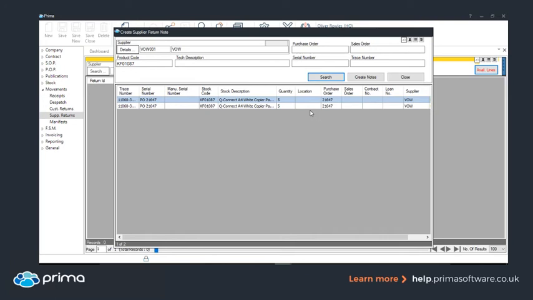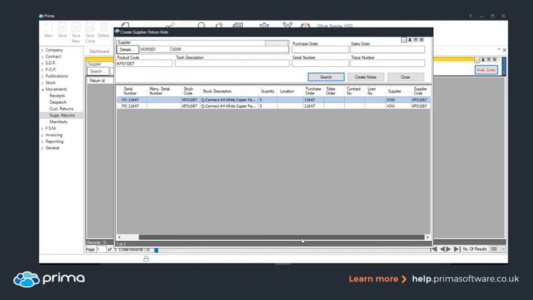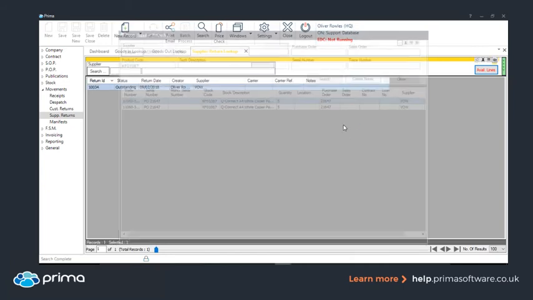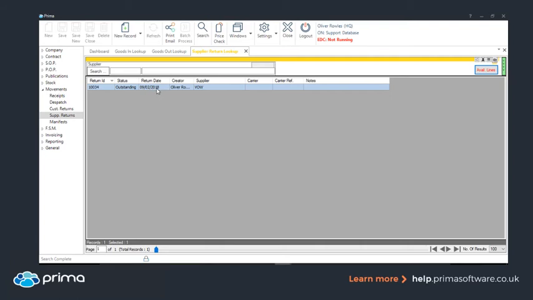So I can't remember which one it was on this test system. Could have been either one of those, but basically you'll have just the one if there's one example in your system. But with this test database, if I just do that one, create the notes. Okay, that then generates your supply return.